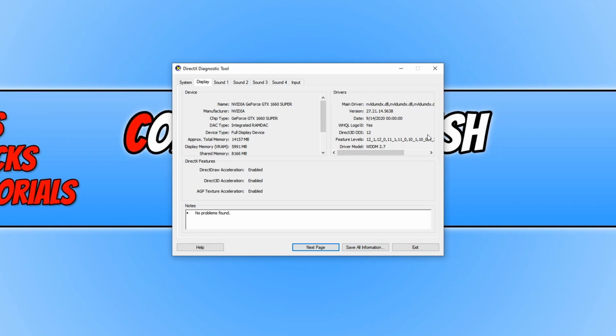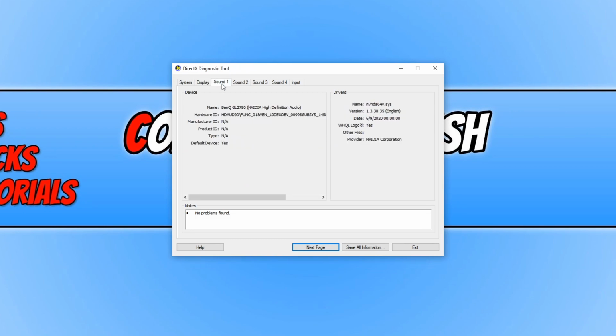Under drivers, as you can see, we have what driver version I have installed, and we also have the driver model. There's lots more information there. If we go across to sound 1, we've got more information, and also in sound 2, we have my Realtek. Sound 3 doesn't really say a lot, but yet again, down the bottom here, no problems found, which is good.